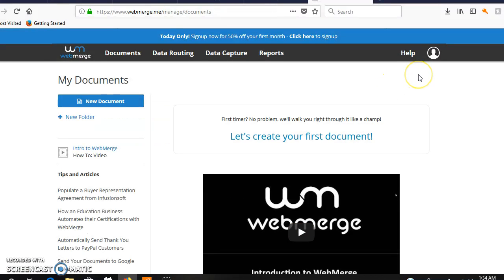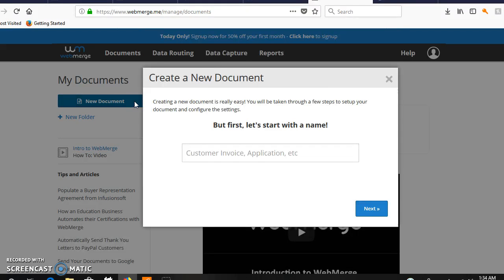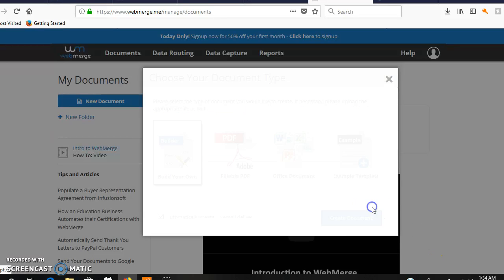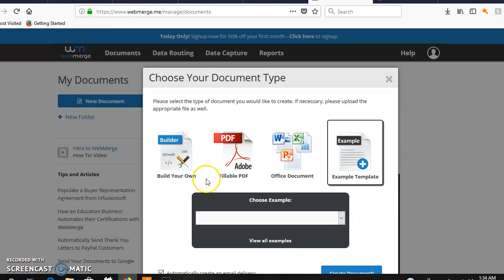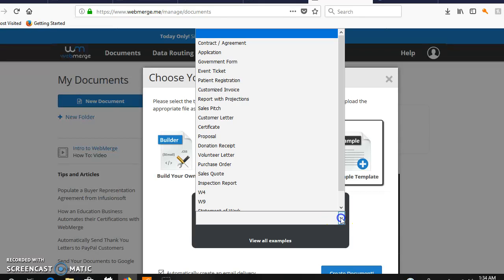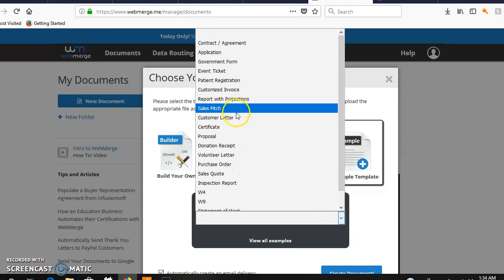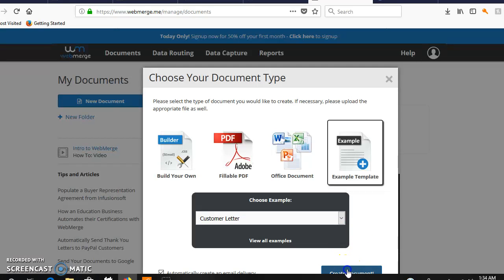And you'll come to this screen here. We're going to click on New Document. And we're going to name this document. So we're just going to name ours Welcome Letter 1 here since I already have a sample. And we're going to use an existing template. You have the option of creating your own template, doing a fillable PDF, Office document, or a sample template. We're just going to choose the sample template for this one. It's customer letter, create document.